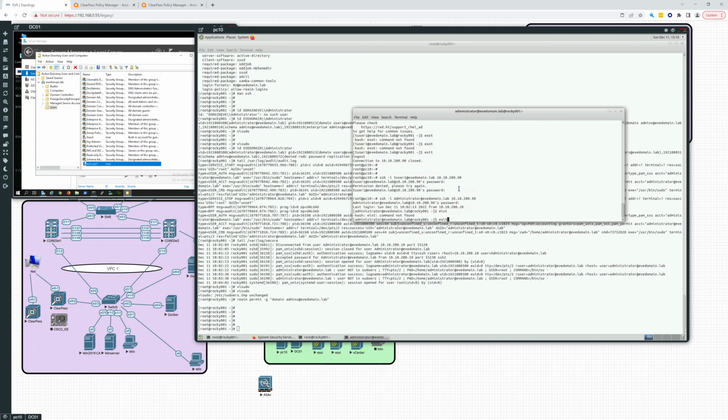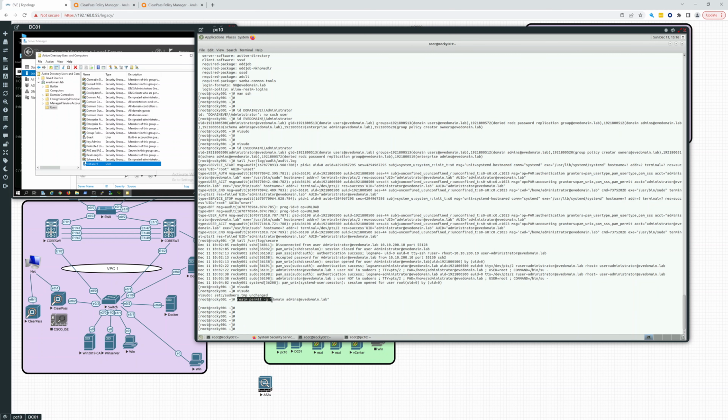And then let's exit here. Wow, I'm having trouble spelling exit. And let's try this. Password1. And that's it. So there you go. So you can do realm permit, and you can do this with just a user. You can do realm permit user, so like administrator at evedomain.lab, or add multiple users, or add a group.